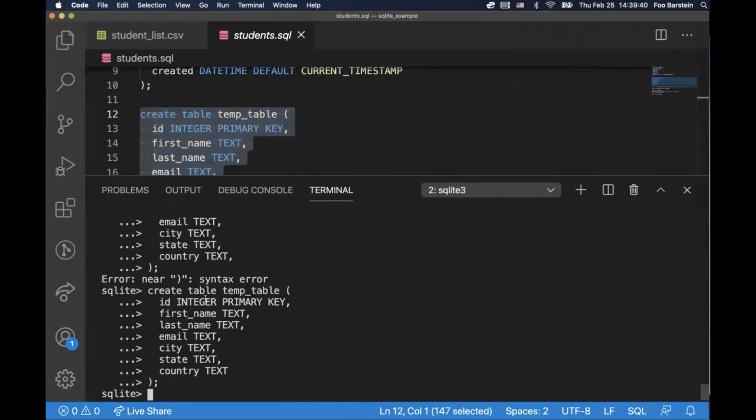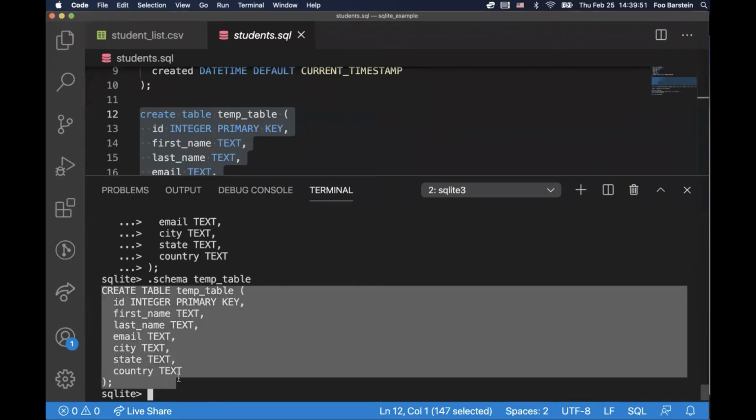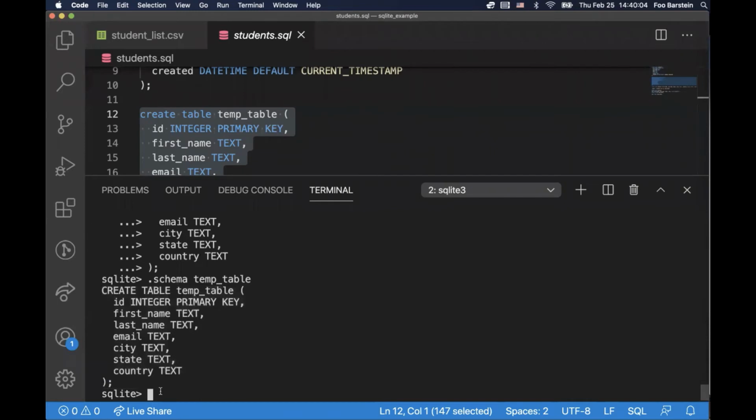And there we go. So we've created a table. Let me just prove that to myself. Dot schema, to prove that the schema is correct. Temp table. All right, so I've got a table created and it's showing me the schema. Now what I can do is import my CSV into this temporary table that has exactly matching fields, no more, no less than what's in the CSV, exactly the same fields. So I can import into that.